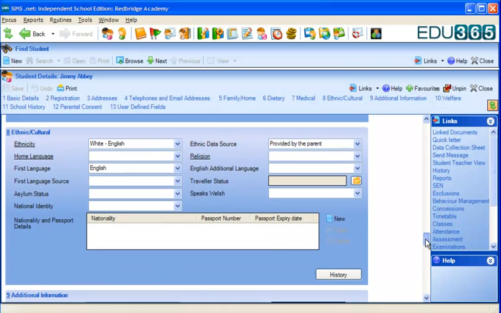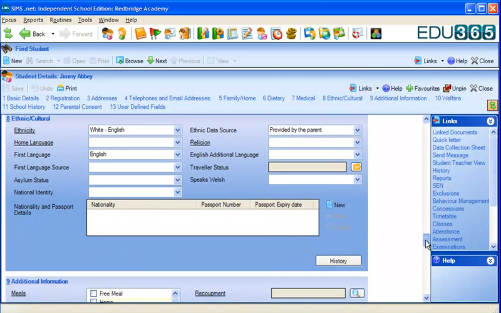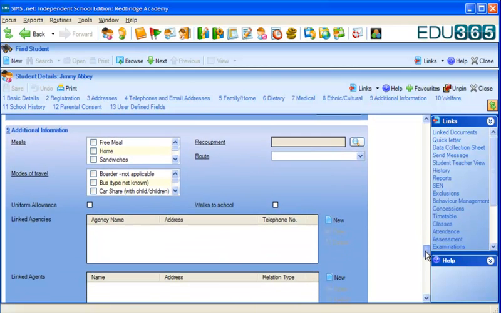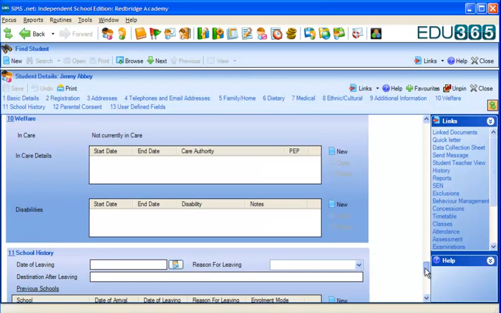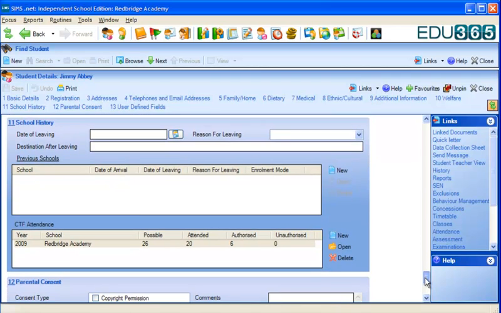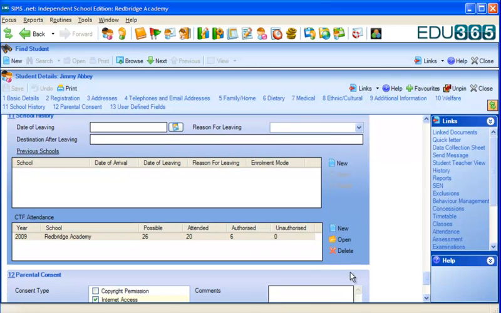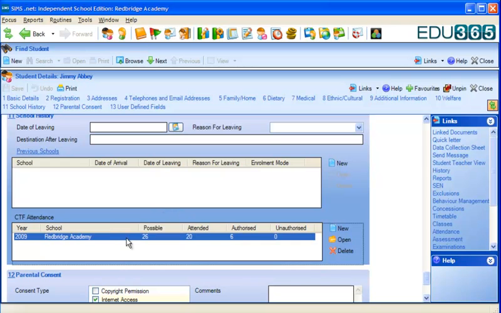Further down then, other information which you may want to record: ethnic, cultural information and nationality, passport details, their religion and so on. More additional information to do with meals and modes of travel to the school, any welfare information, and then in section 11, school history, so any previous schools that child may have attended. And if you've taken the opportunity to export and import data from SIMS and share it between schools, it'll import in the previous school's data and some attendance information as well.